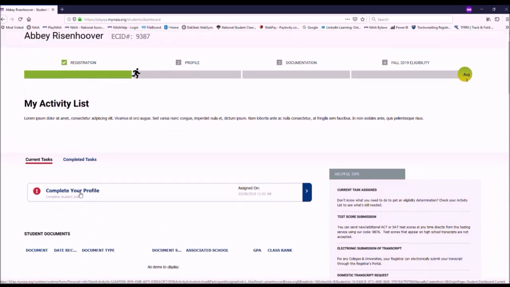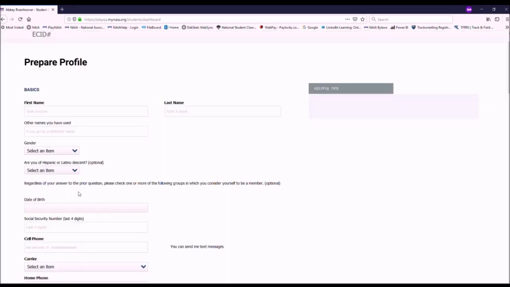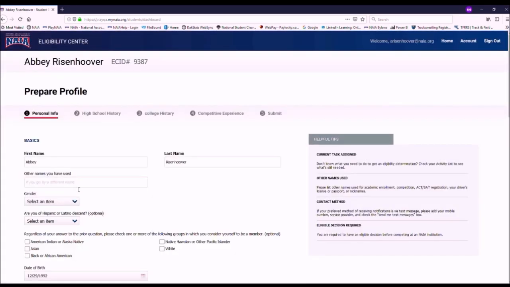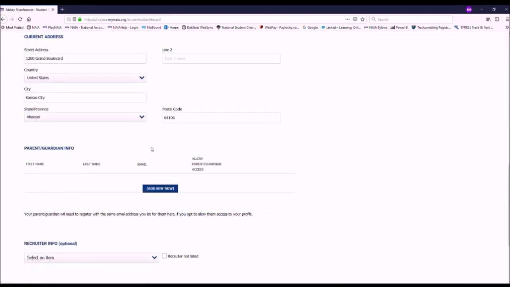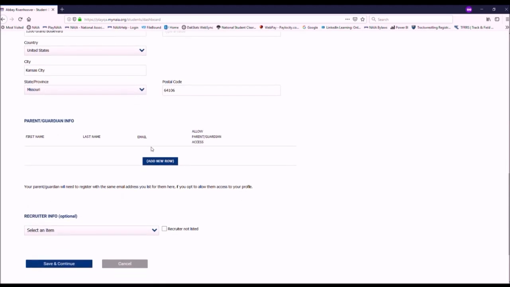As you can see, the student still needs to complete their profile. When they click into that task, they will enter more personal information to complete their profile. Students will have the option to add their parent or guardian information and allow them to have access to view their profile. However, it is not required.